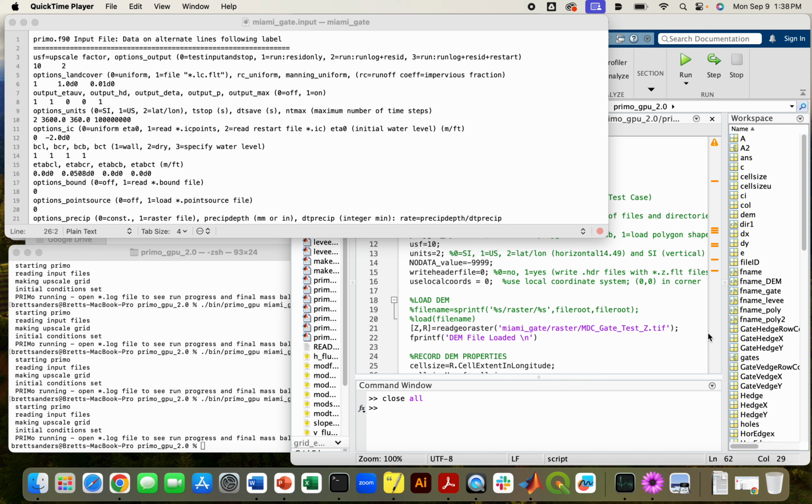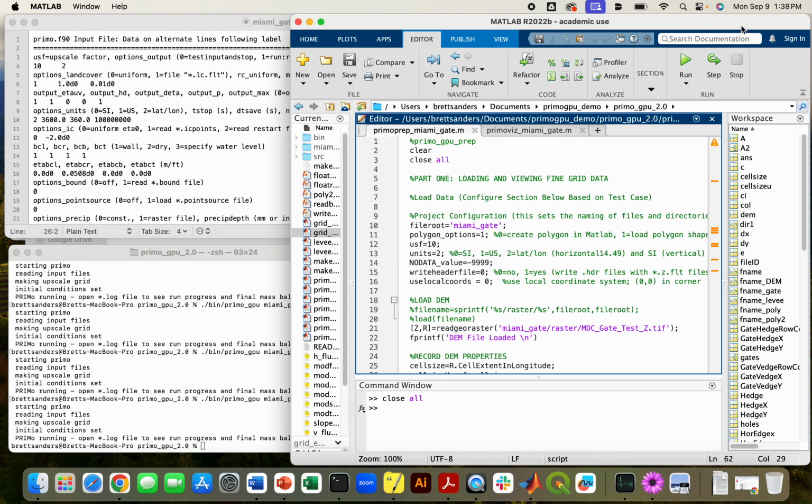And on my screen here you can see the basic input file, my terminal window, and my MATLAB interactive window where I'm preparing files. I'm still using this Miami Gate test case, which I've used for all the other videos, and it's what's available inside the zip file, which you can download from GitHub or have access to in other ways.